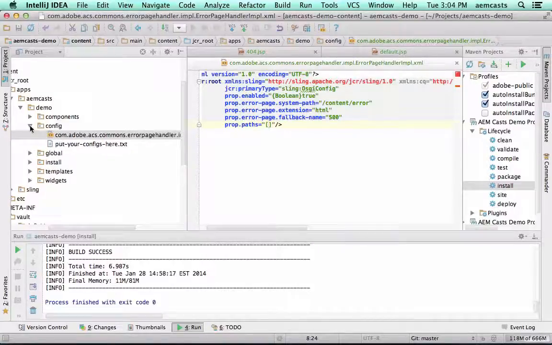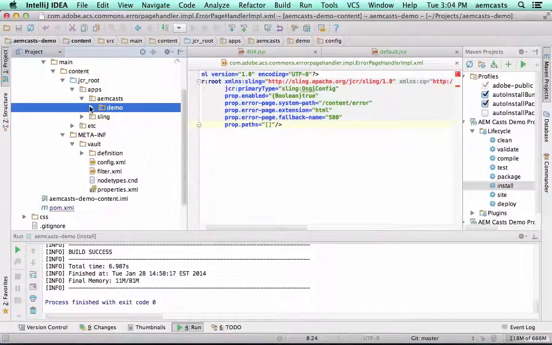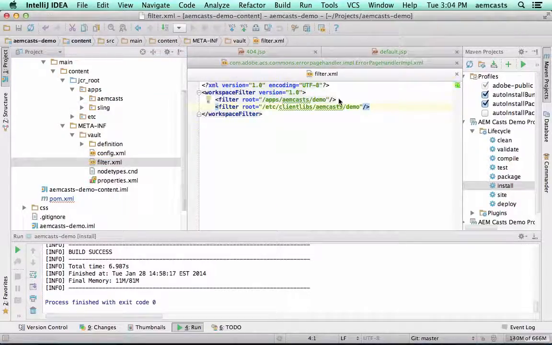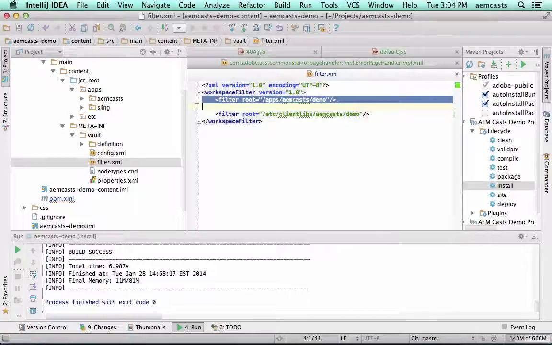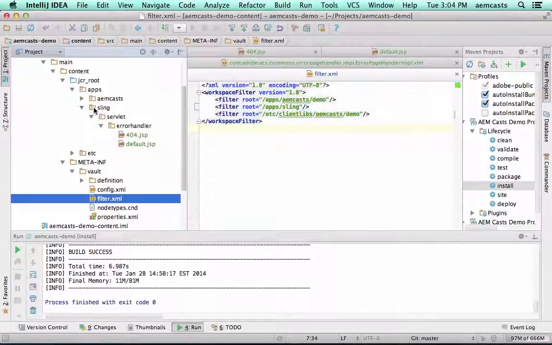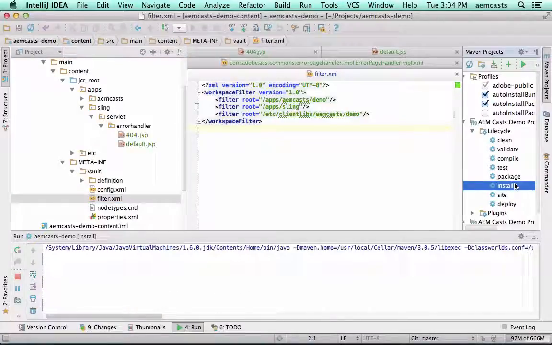The last thing we want to do is ensure that we are including our new apps Sling folder into our content package. So I'm going to open up the META-INF vault filter.xml, and add our Sling overlay under apps to our filter. So now when we build it, it will include these files that we added. So let me go ahead and build the project and install it.